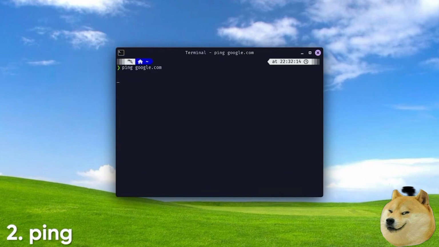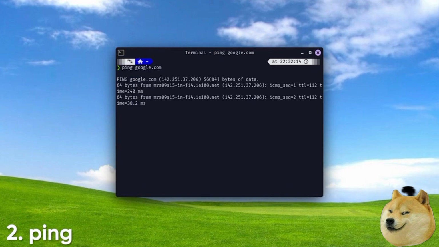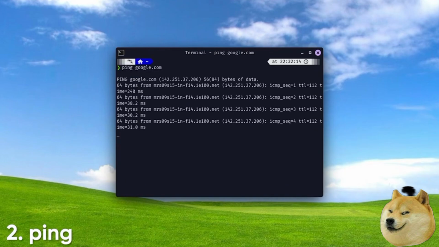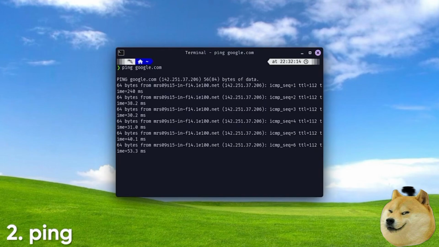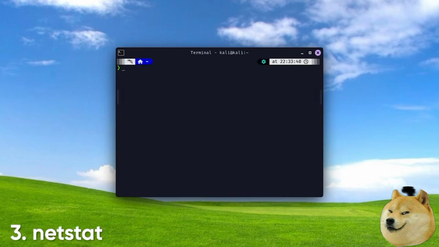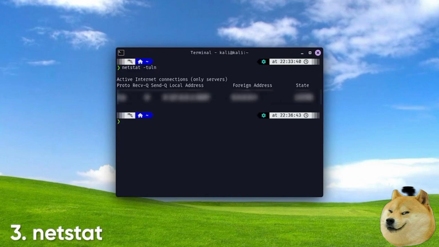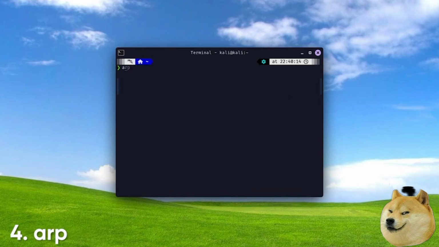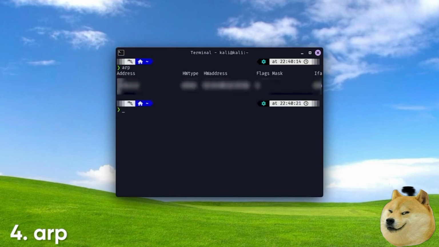Next, we have ping. This command tests network connectivity. It helps determine if a device is reachable and measures the round-trip time for messages sent. Then we have netstat. This command shows network statistics, including active connections, listening ports, and routing tables. It's useful for diagnosing network issues and monitoring network traffic. ARP, or the Address Resolution Protocol, command displays or modifies the ARP cache, which maps IP addresses to MAC addresses on your local network, helping facilitate communication between devices.